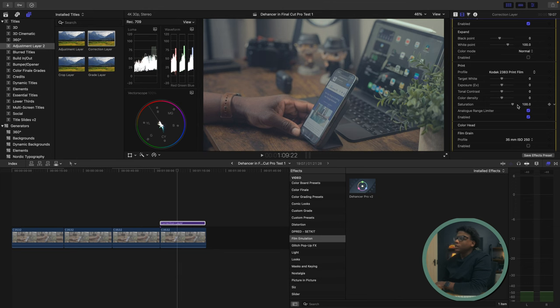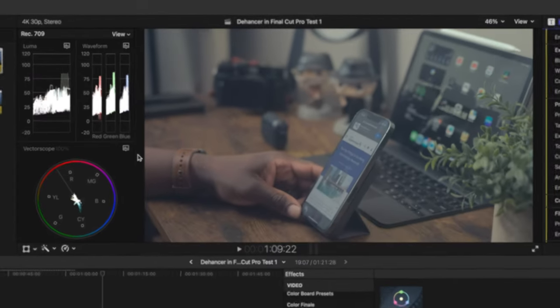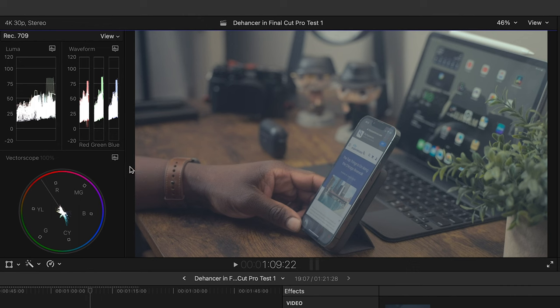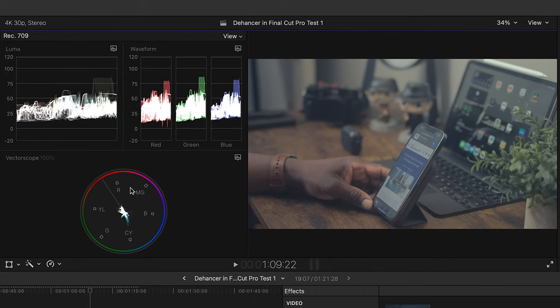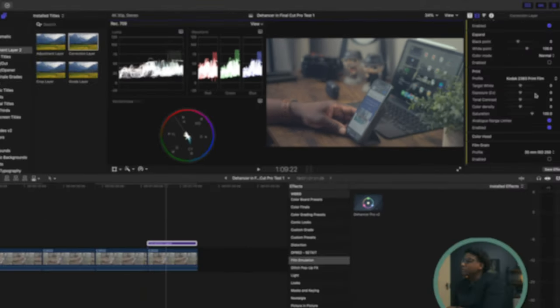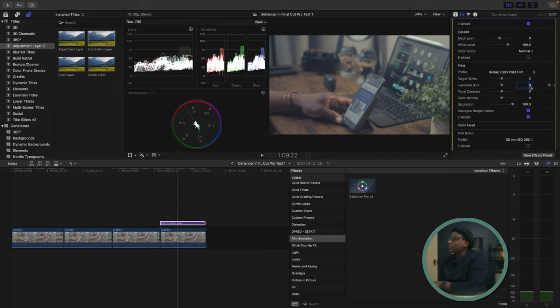Let's turn on the analog range limiter. And as we look at our charts over here, let's go ahead and expand this. If we look at our histograms and vector scopes, we can see where everything is falling. You could do a window and get the skin tones where you want them, but that's a little more advanced, so we're just going to make sure we get these looking good. Let's change that back.